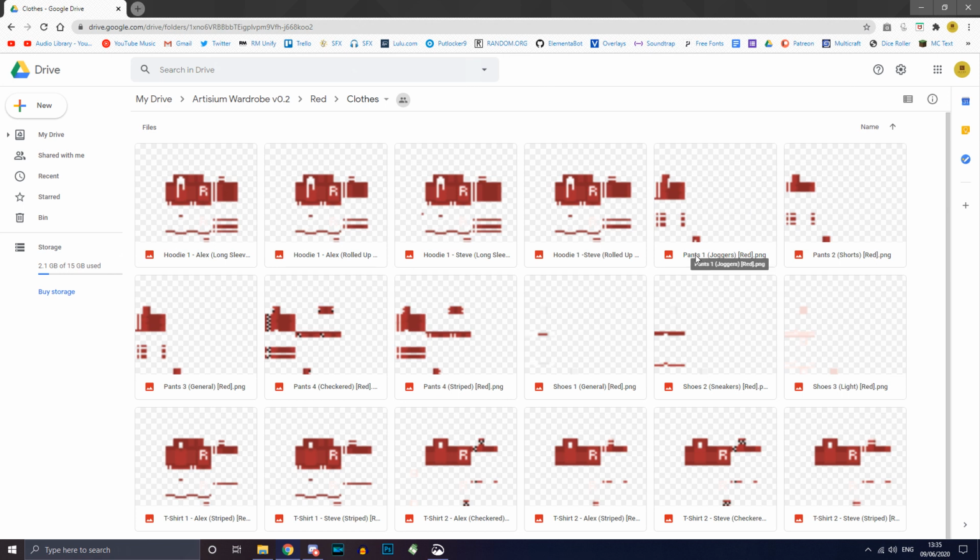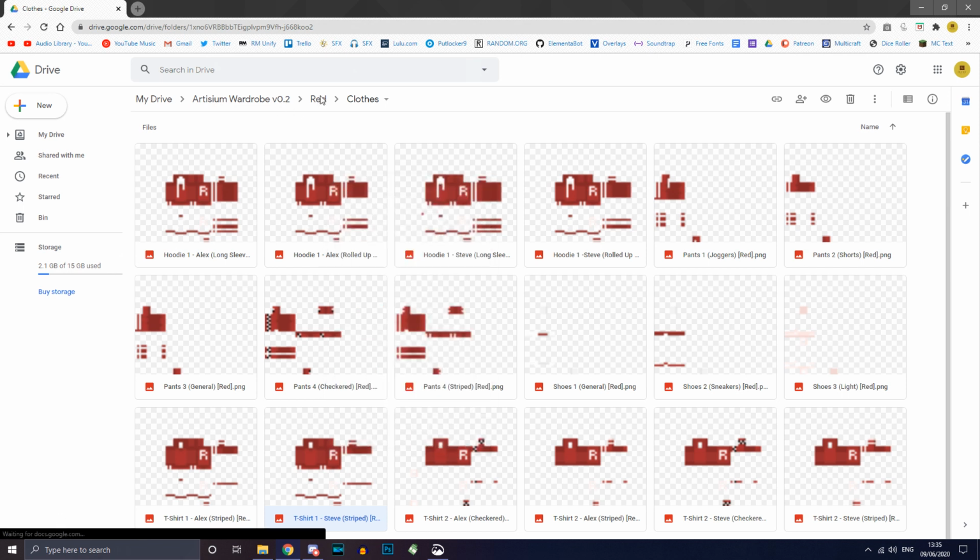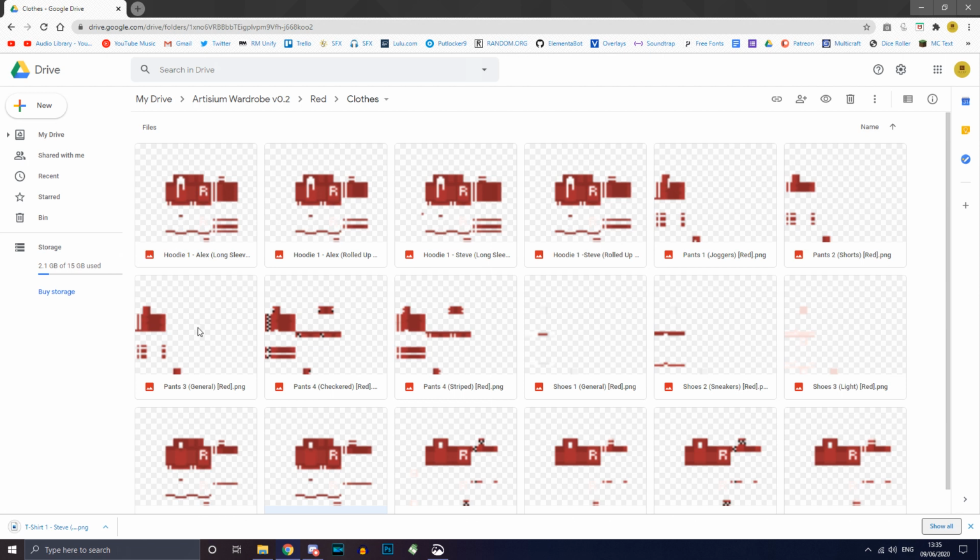Then obviously we go to the pants, pants 1 joggers, pants 2 shorts. The reason these are pants 2 is because they're a completely different style. For this video, I'm going to go over t-shirt because it will help me out. Let's go for t-shirt 1. If you click on it and then right click, you can simply download it, and it will download the file. For the pants, let's go pants 3 general, download, and then quickly get some shoes, maybe shoes 1. So that's it for the clothes.